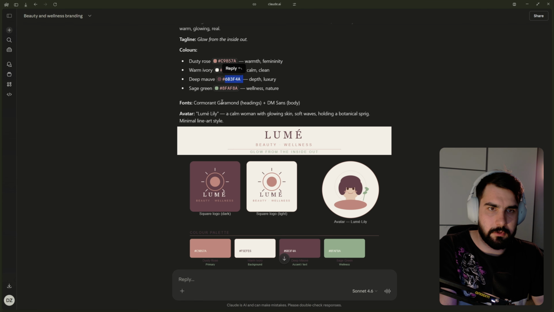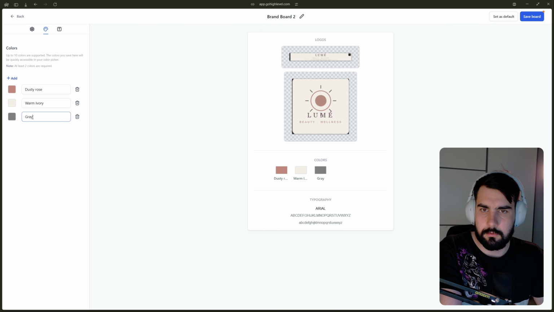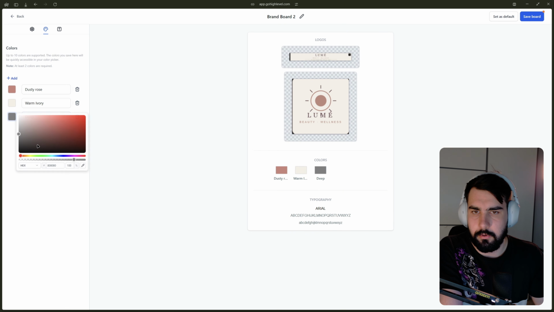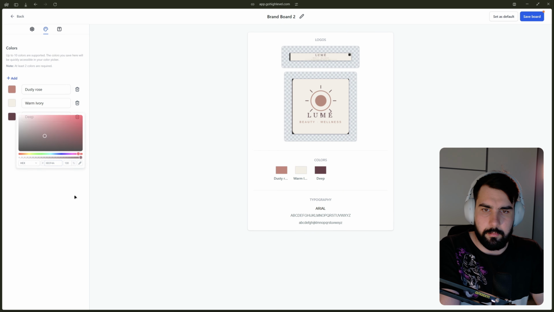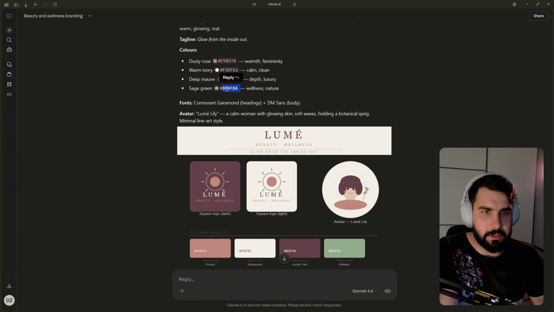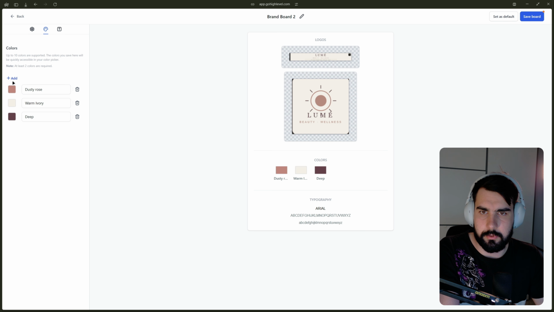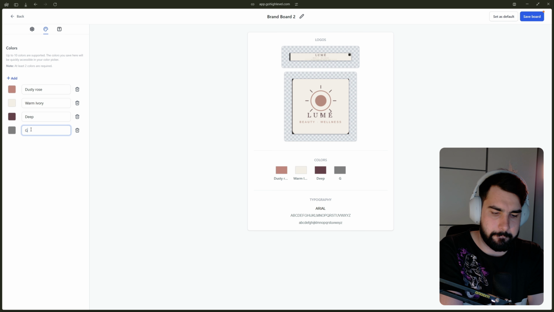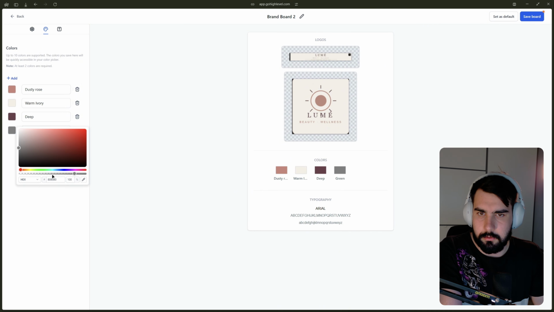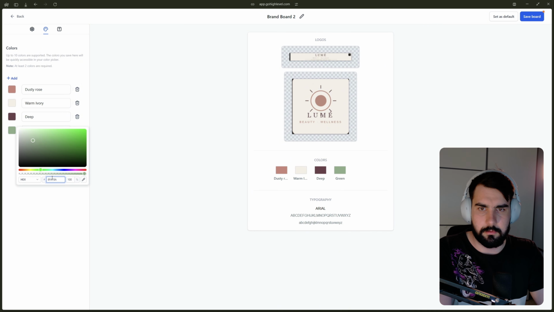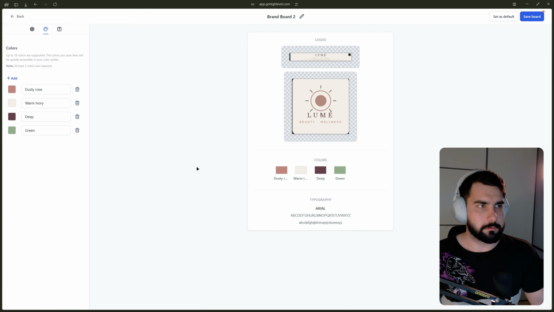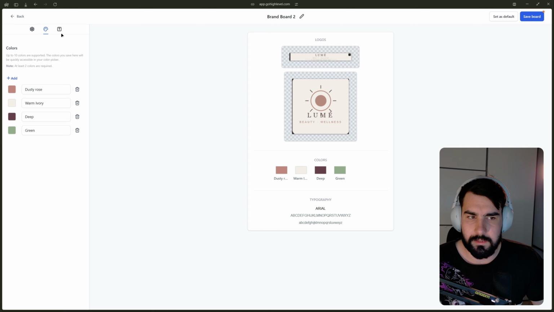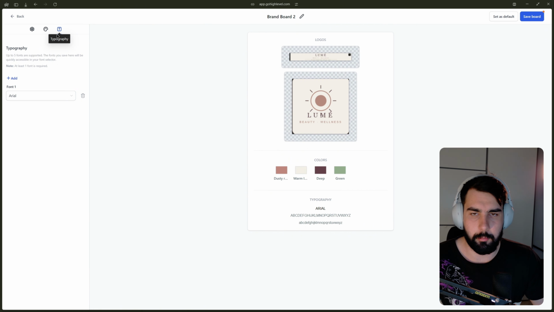Let's add this one, Deep Mauve. Deep whatever, right? Doesn't matter, to be honest. Paste, and the last one is green, sage green. Let's do it like that. Cool. Now what's left to do is basically the typography.